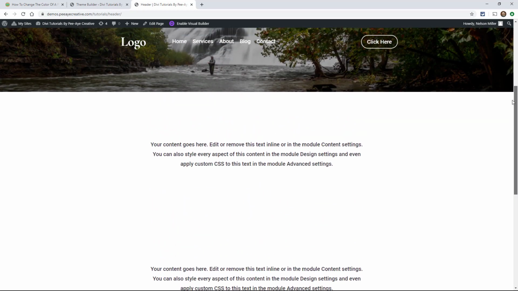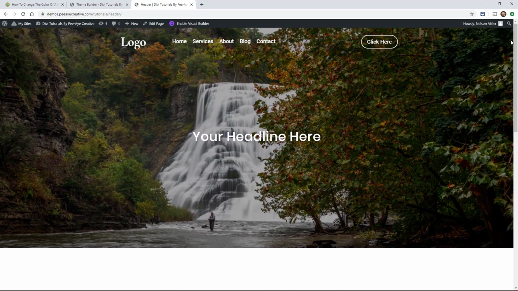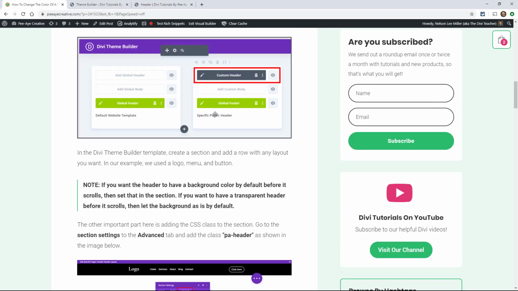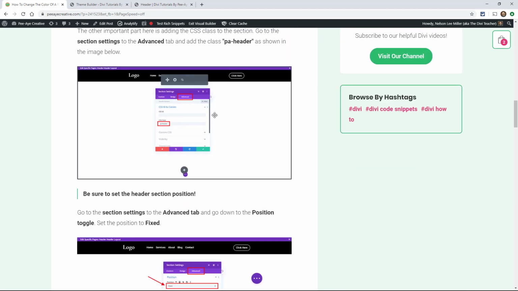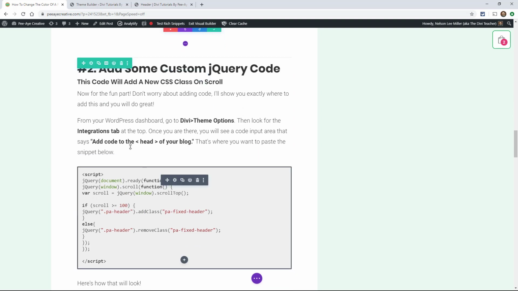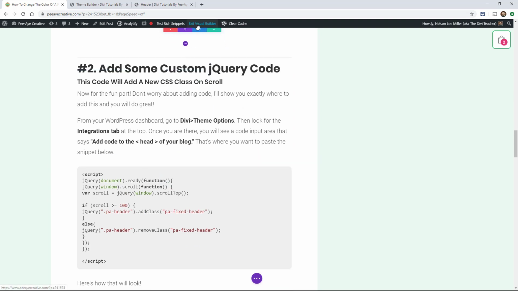There's no way to fix that, right? Well, it's really not in Divi. So you're going to have to go over to my blog. It's linked in the description down below if you're on YouTube. Down here we have a snippet. It's actually some jQuery code, so you're going to have to reference that to even get this to work.